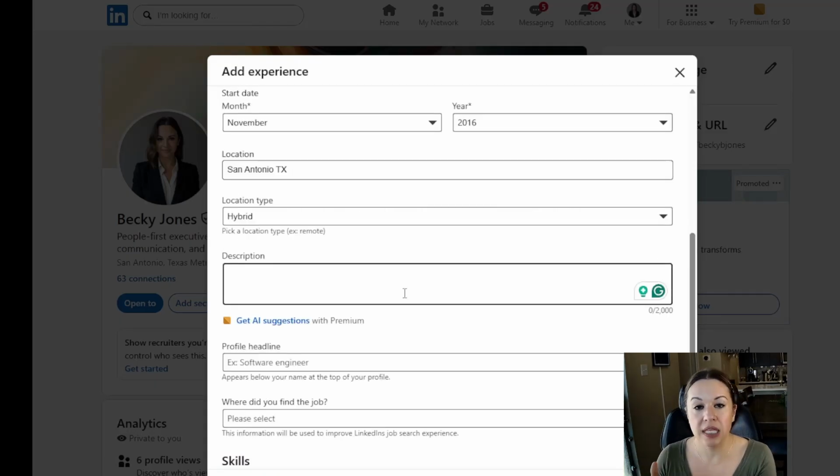Then I'm going to include a quick description about that role. In this section, you're going to use the exact same bullet points that you use in your experience section. So you're really just repeating the content. I'm going to just copy and paste. Oh, come on. I can't copy and paste these. That's not cool. We'll figure it out.